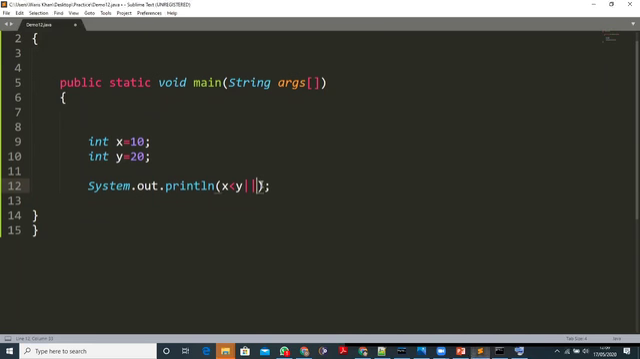Okay, x is less than y. Now and then we use this operator called the pipeline operator. And after that, here x is less than y, it is true.